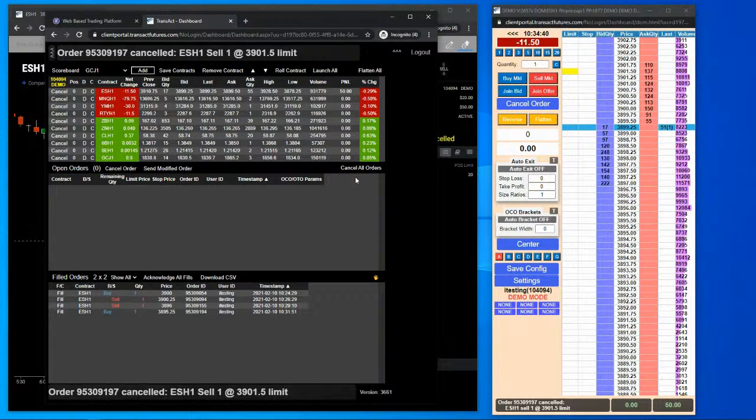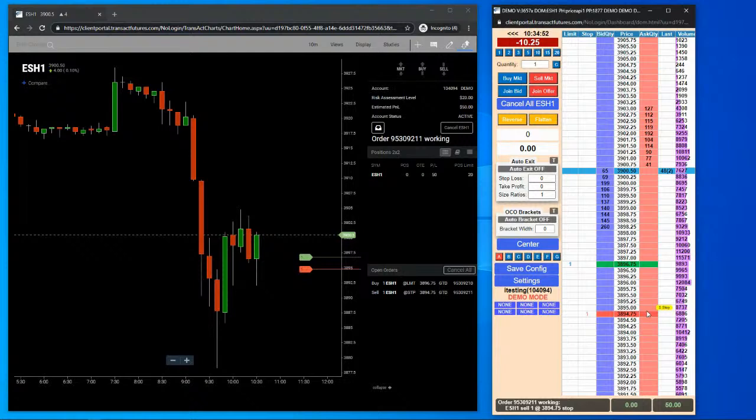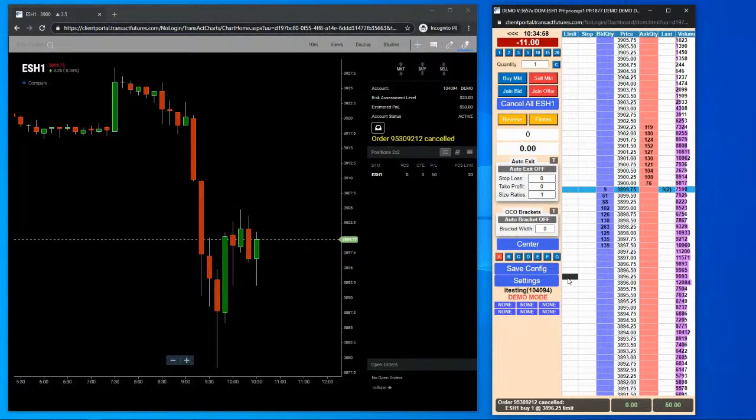Okay, so that's some basic formatting stuff, some real basic order entry. Enter, click, click, right click to cancel, click and click to change the price, right click to cancel. We'll talk about these more complicated order types in a minute. Let's shoot over to the chart side.